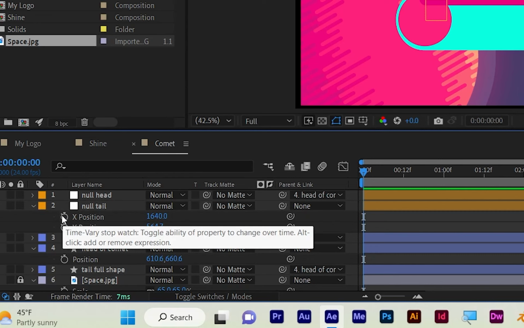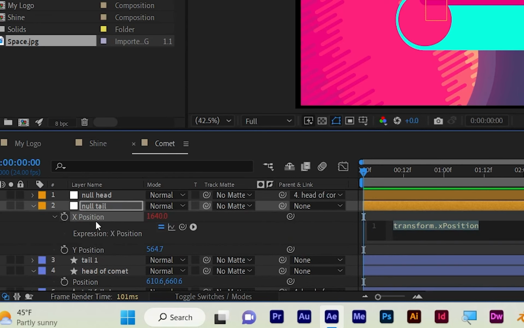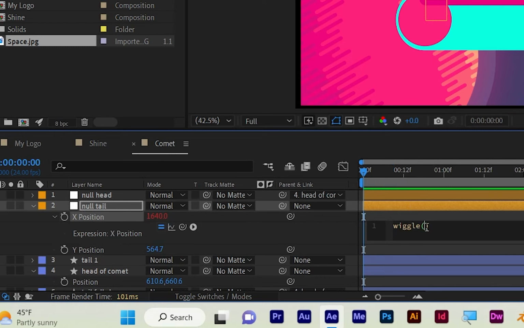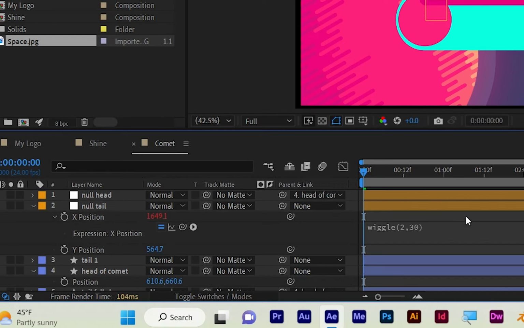So I'm going to hold down Alt or Option. You've got to hold it down as you click the stopwatch. I start typing, double click to autocomplete. Let's do twice a second, comma, and an amount of, let's do 30. And I've got to click out of my expression. I'll hit the space bar.